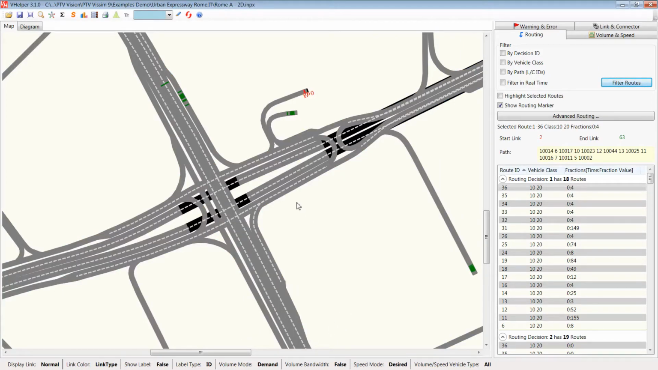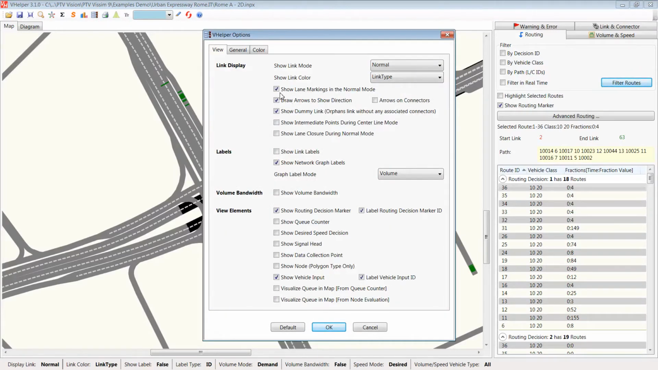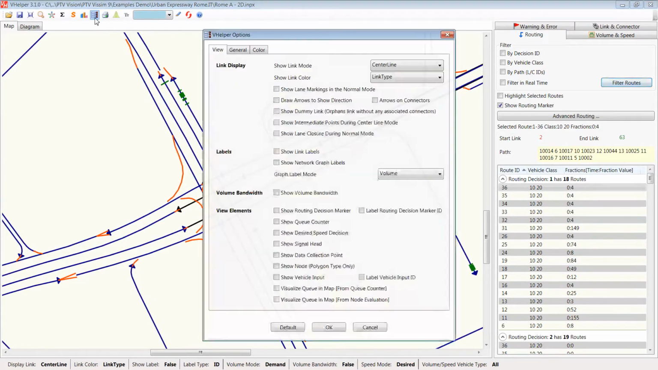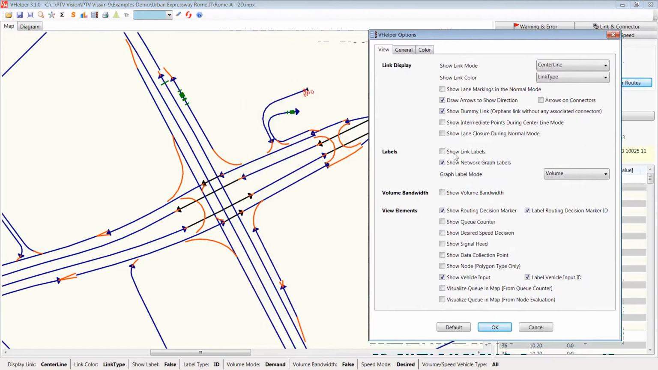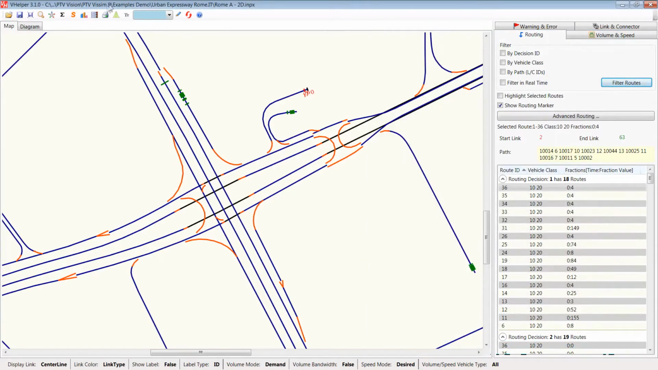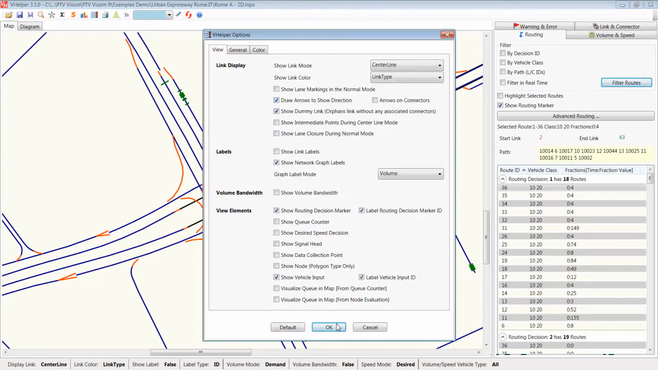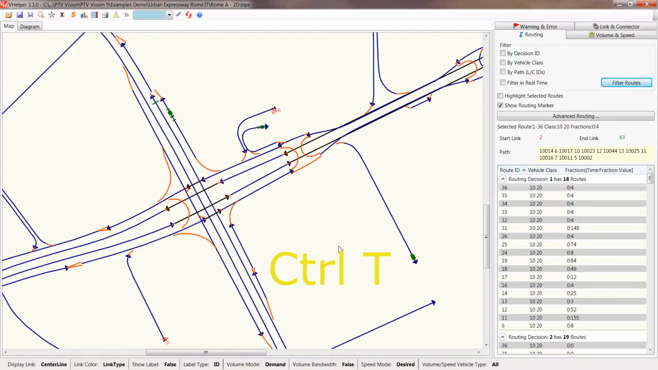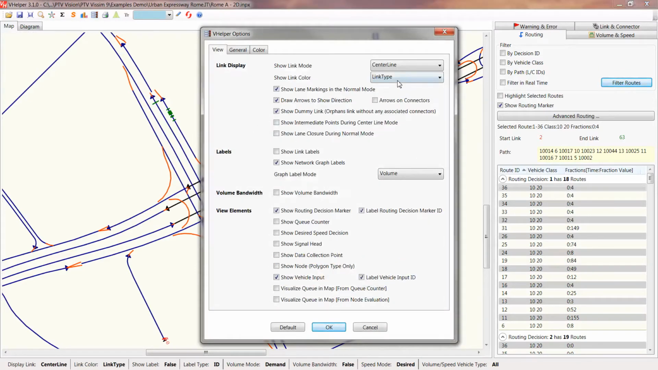If you don't want to see the lane markings, you can check this off in options. There are also a couple of other options. If you don't want to see this arrow, you can check it off. Let's turn it back on. You can also change how link display colors. You can simply hit Ctrl T or go to options and select link color from this drop-down box.